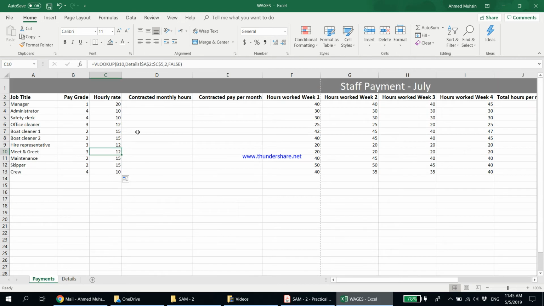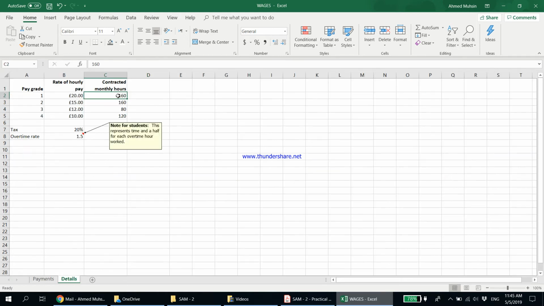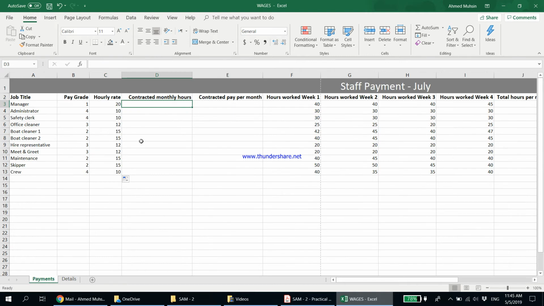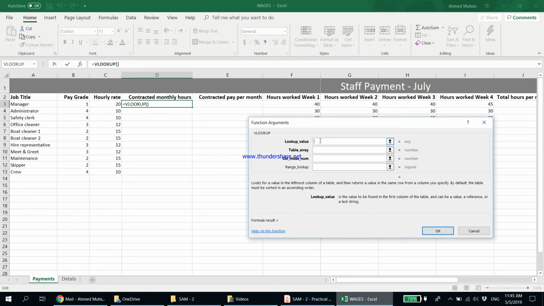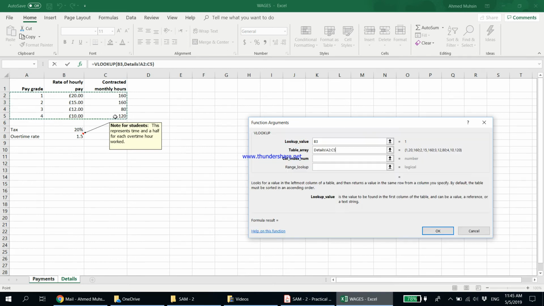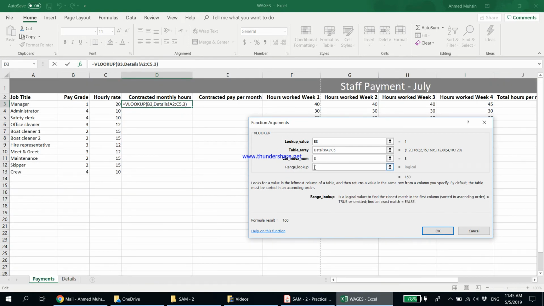Now the next thing is the contracted monthly hours. Again, based on the pay grade, the monthly hours have been defined. So let's use VLOOKUP again. We come to insert a function. We open VLOOKUP. And what are we looking up? We're looking up the pay grade again. And the answers for it are inside the details worksheet from here to here. Remember, this time the answers that we want are in the third column, which is contracted monthly hours. So we say column index is number 3. And this will also be false, or you can leave it blank even.